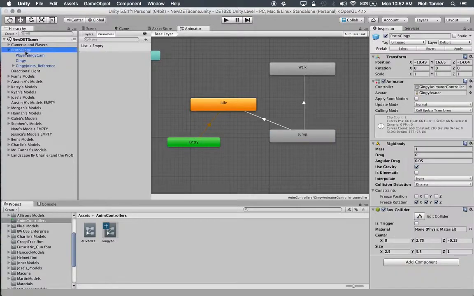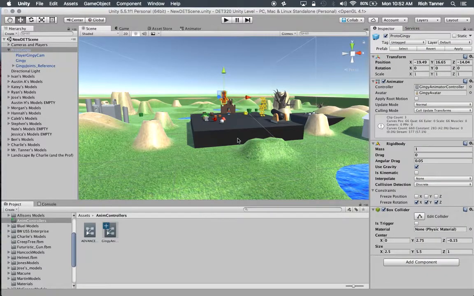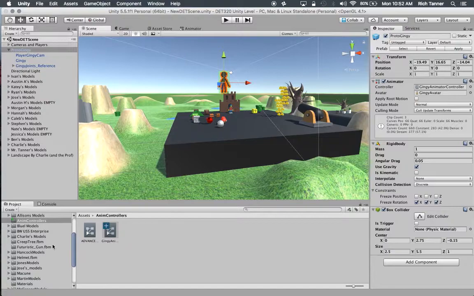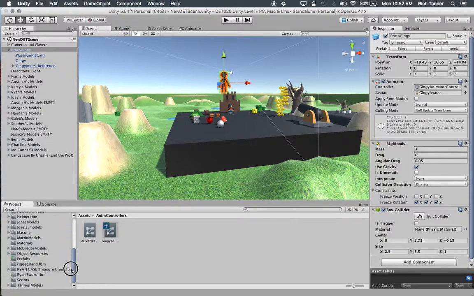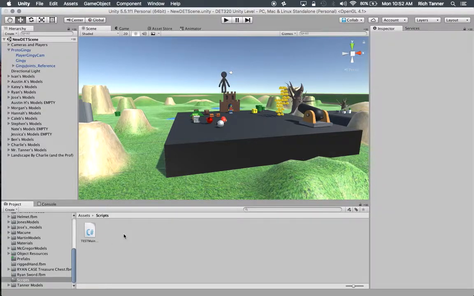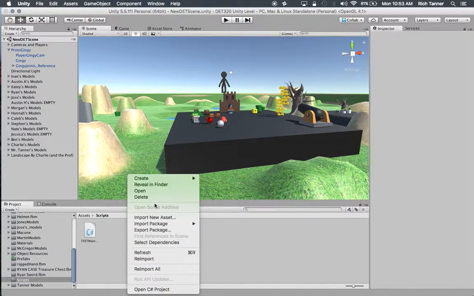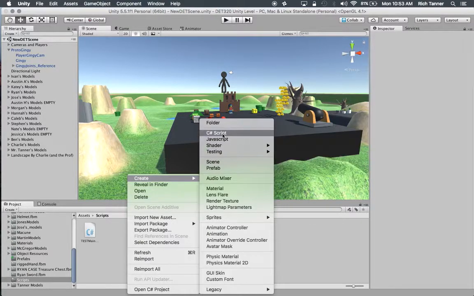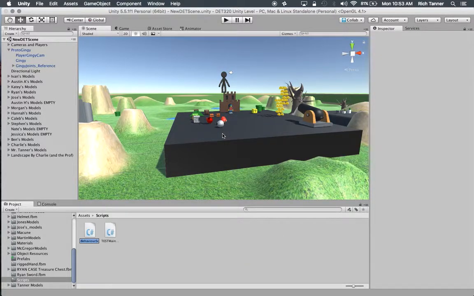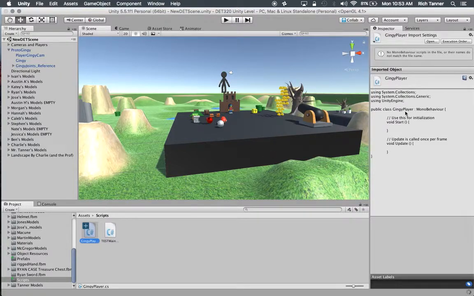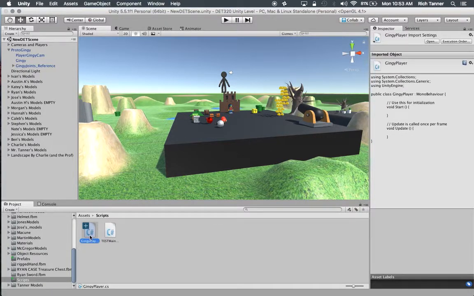We've got Gingy. He does cool things, but not enough. So let me do this. I'm going to go into my scripts folder, and we need a way to control this guy. I've already created a scripts folder, and I've already created a script for another character. Let me just go ahead and create a brand new C# script. And we're going to call him Gingy Player. We can call it behavior, but I'm just going to call it Gingy Player. And let's open that up.